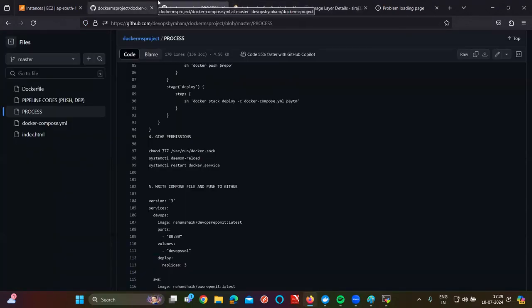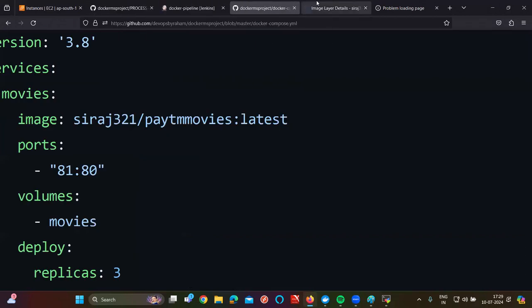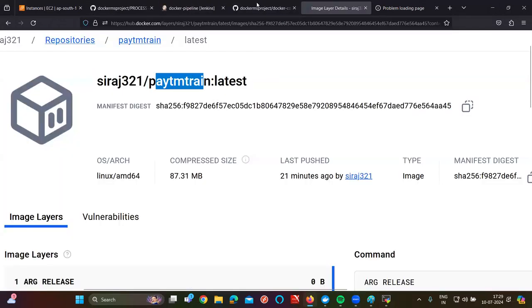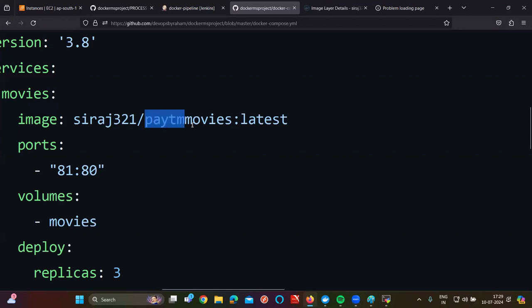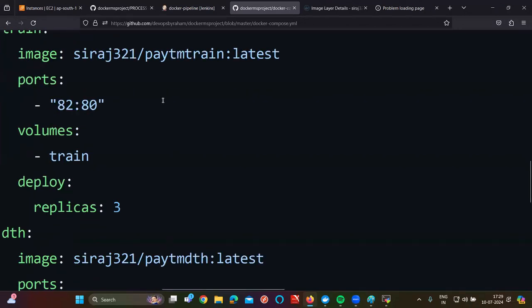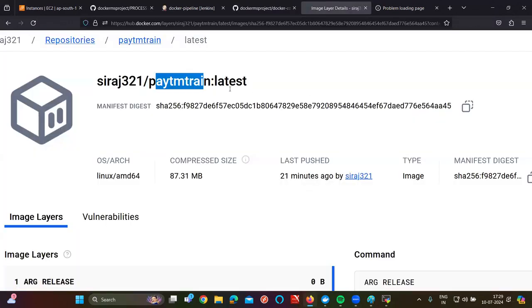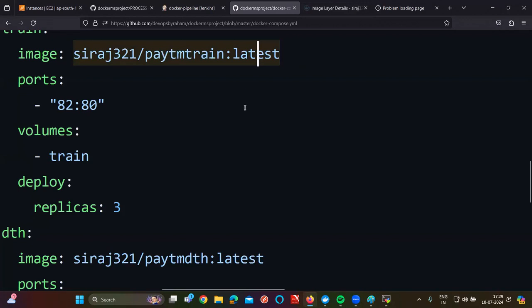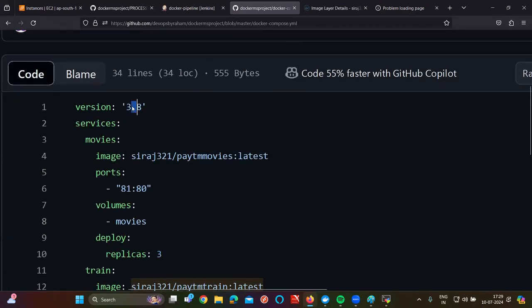Docker compose file. Wait. Here it is Paytm train. Here also Paytm movies and Paytm train. Correct only, right? The tag is also latest. What is the tag here? You can see. But why is it not working? What might be the reason? Just think. Which version? Why change the repo?